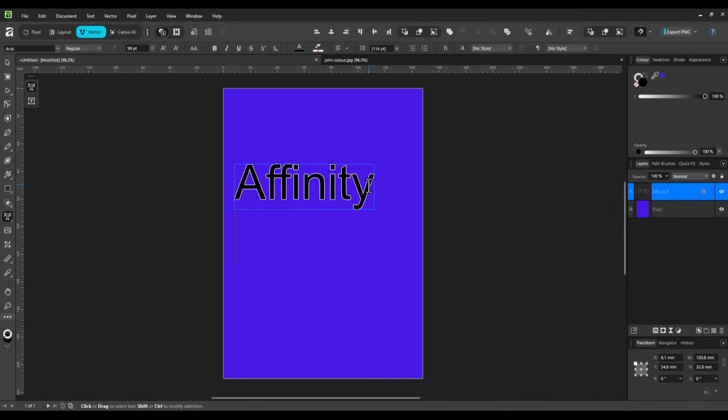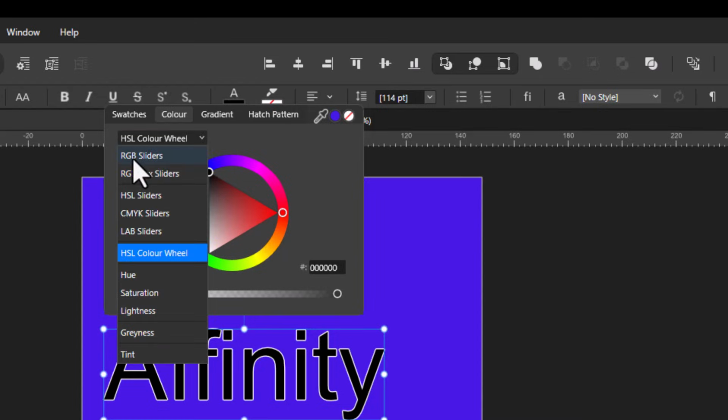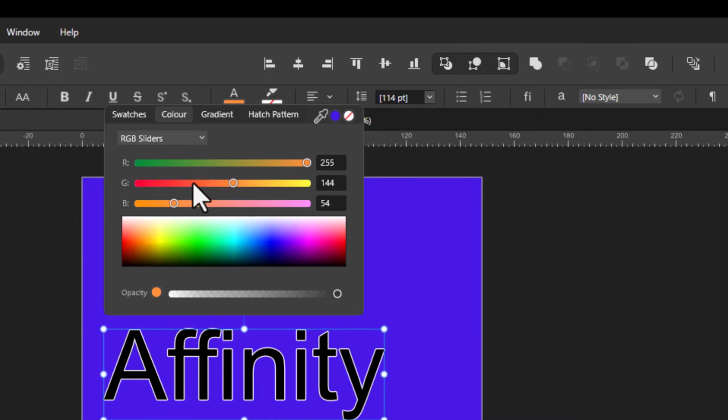Right. Now, with the text tool, up the top here, the actual color is a very small oblong button. So if I click on that, you have the color chooser, another version of it. Now, with all these color choosers, you have various options. A lot of people prefer this color wheel. You can also go for sliders. So you can either move the sliders individually, or you can just click anywhere on here and pick a color.